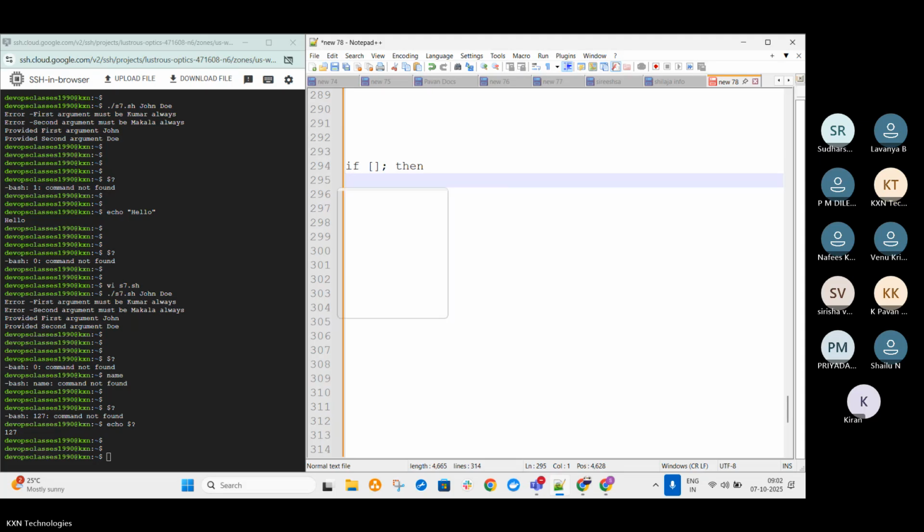Then close the block. Now that you understood: if dollar question mark equals 0, then fine. If it is not equal to 0, if dollar question mark is producing something other than 0, for example, what is the problem?